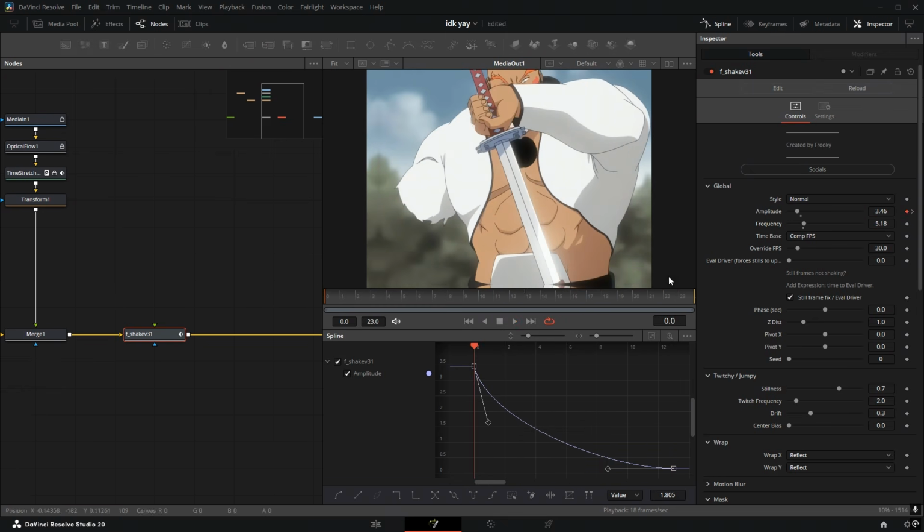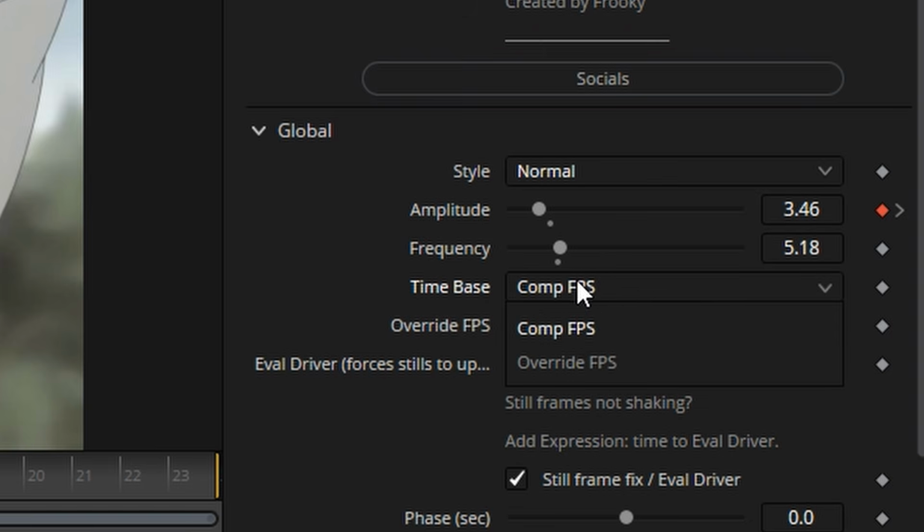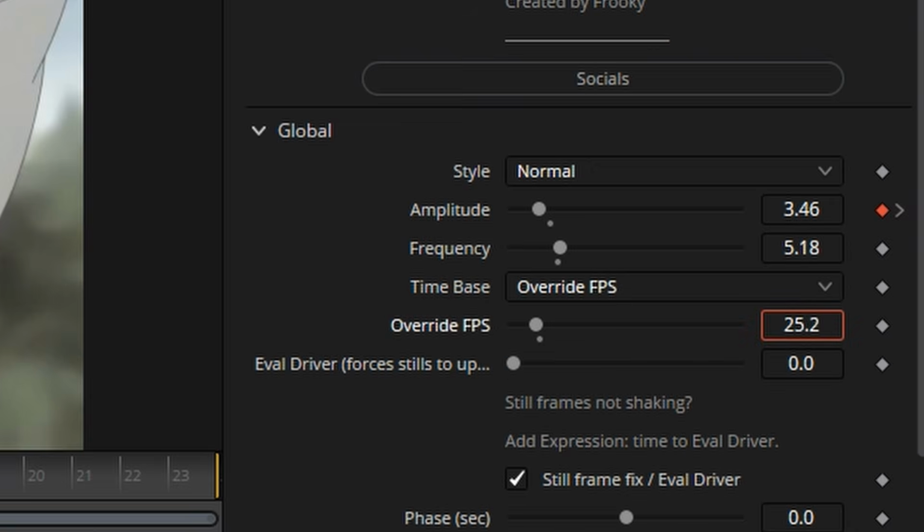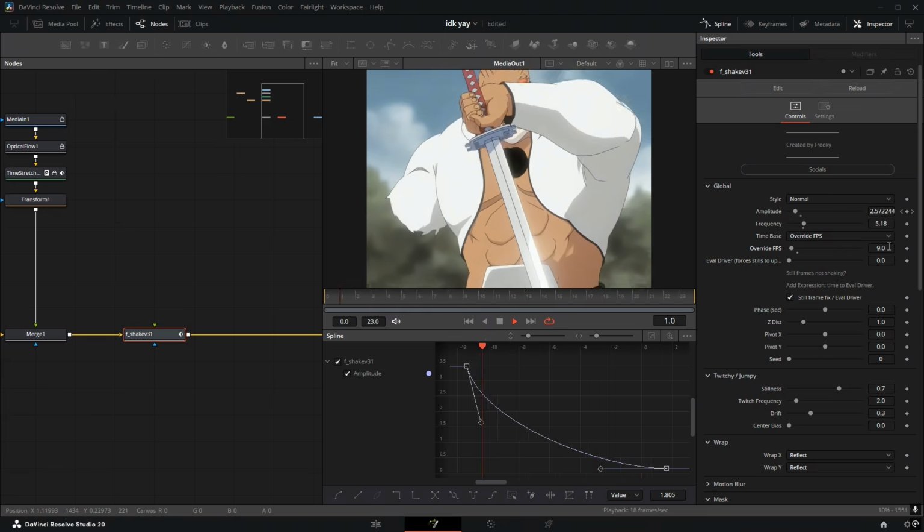You can make it high. It doesn't really matter. It's up to you. Your time base has 2 options: override FPS and comp FPS. Basically what it does is you could put the shake on a different frame rate. So let's say I was on 60 FPS, but I wanted my frame rate to be on like 30. You can make it 30. If I wanted it to be on 9, it could be on 9.